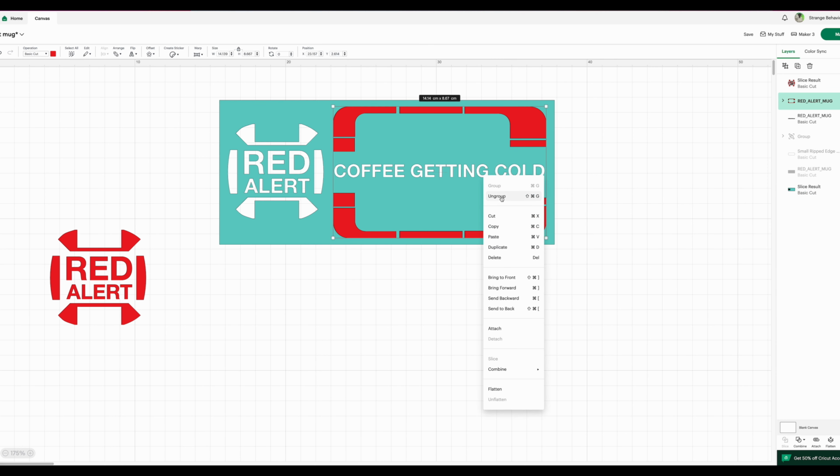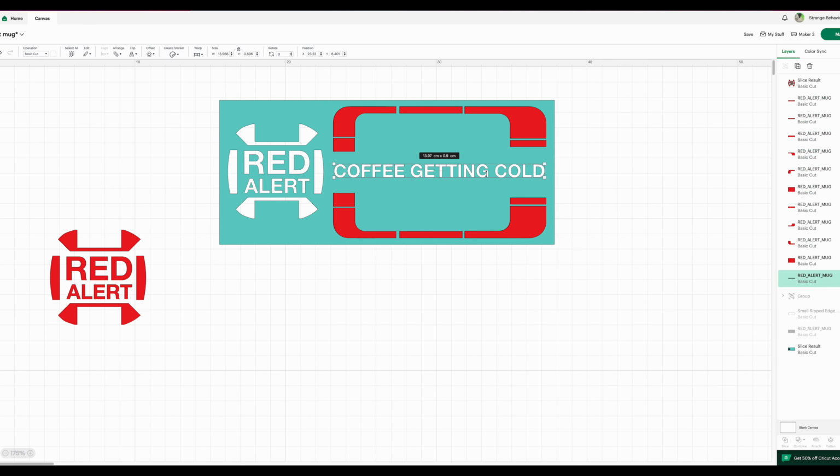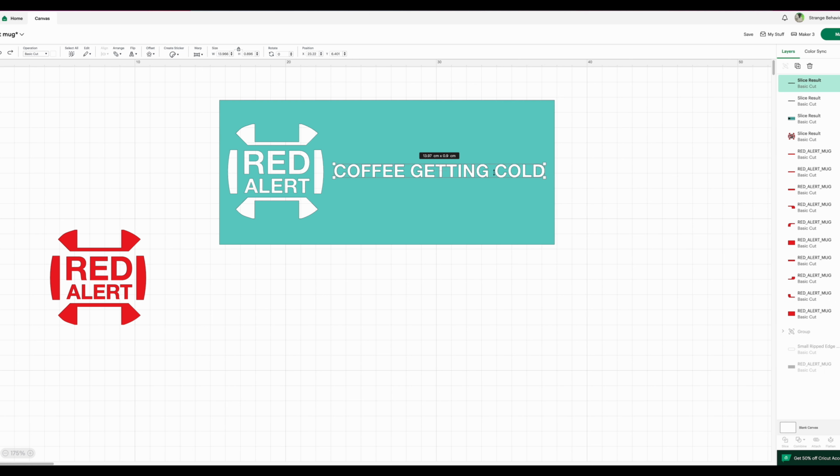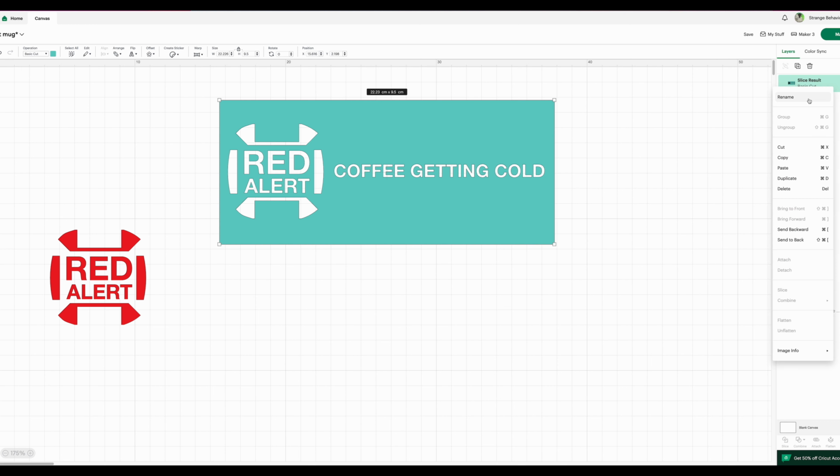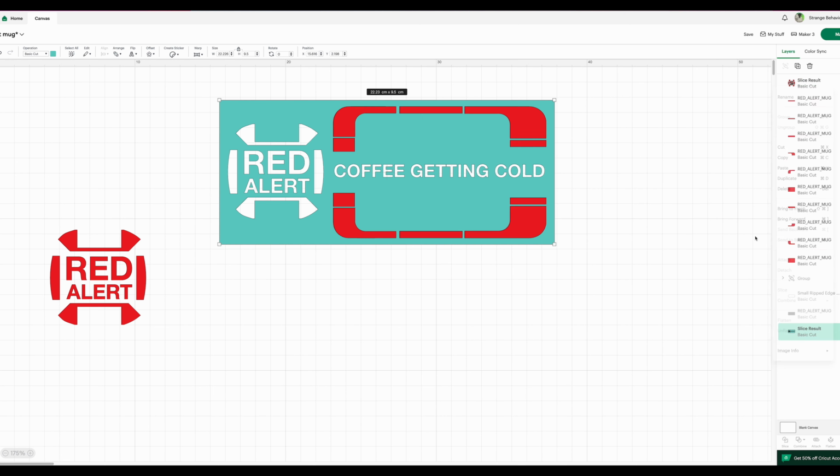So let me ungroup this as well. Now we've got coffee getting cold, and again, if I click on the back and slice that, which I'm going to delete, and I've got this, and because I'm going to have this in white, I can also delete that as well. And again, I am going to send that to the back. And now I've got this part. Now these parts are all individual, and I'm thinking that I'm going to have it all in red.